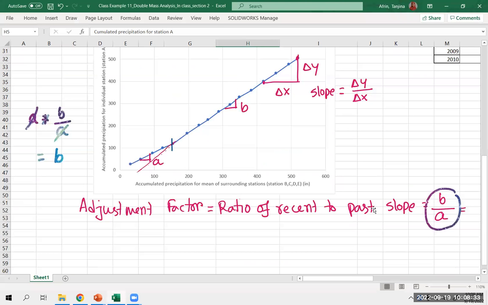Okay, so we stopped at this point and we decided that the adjustment factor will be B over A. In that case, it will give us the same trend. Now, the next question is, how can we calculate B and A? For B and A, it's just the slope of this line and the slope of this line.